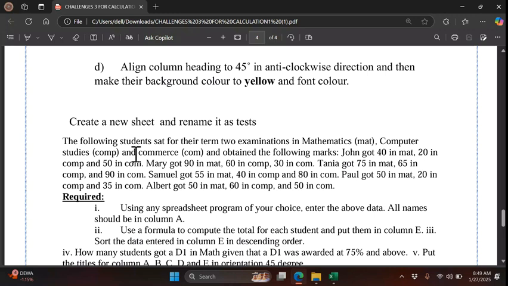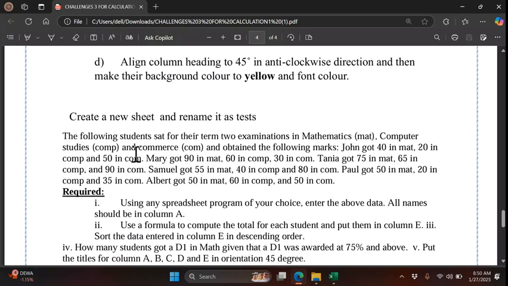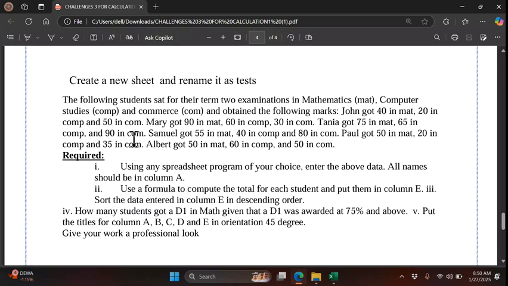Then we have one who got 75 in math, 76 in computer and 19 in commerce. Someone got 55 in math, 40 in computer and 80 in commerce. Paul got 50 in math, 20 in computer and 35 in commerce. Albert got 15 in math, 16 in computer and 15 in commerce. Use any spreadsheet program of your choice. Enter the above data, with the names in column A. Use a formula to compute the total for each student and put them in column E. Then sort the data in column E in descending order.